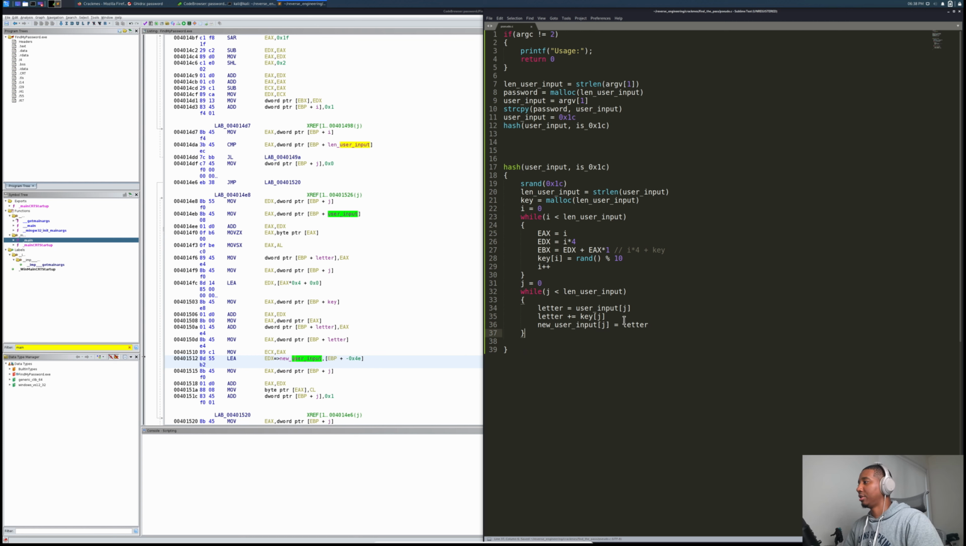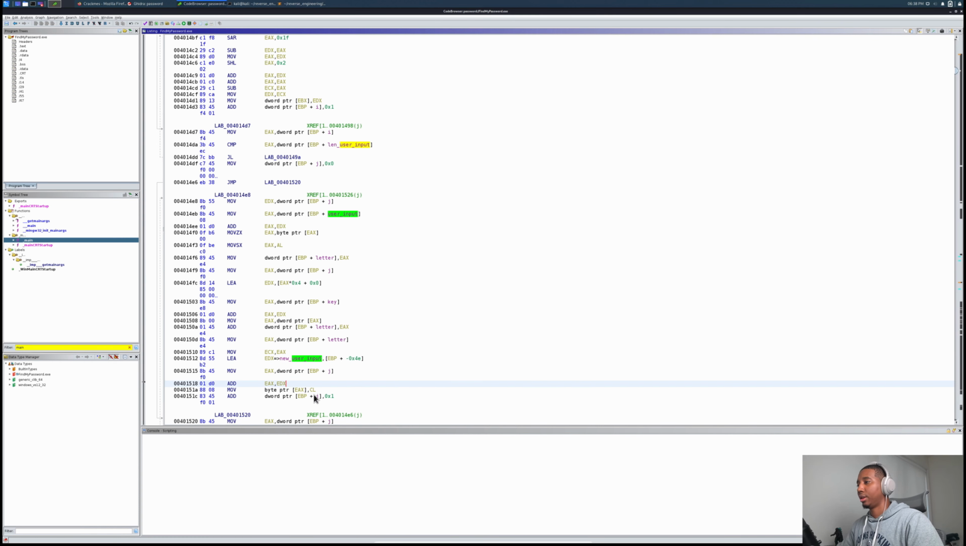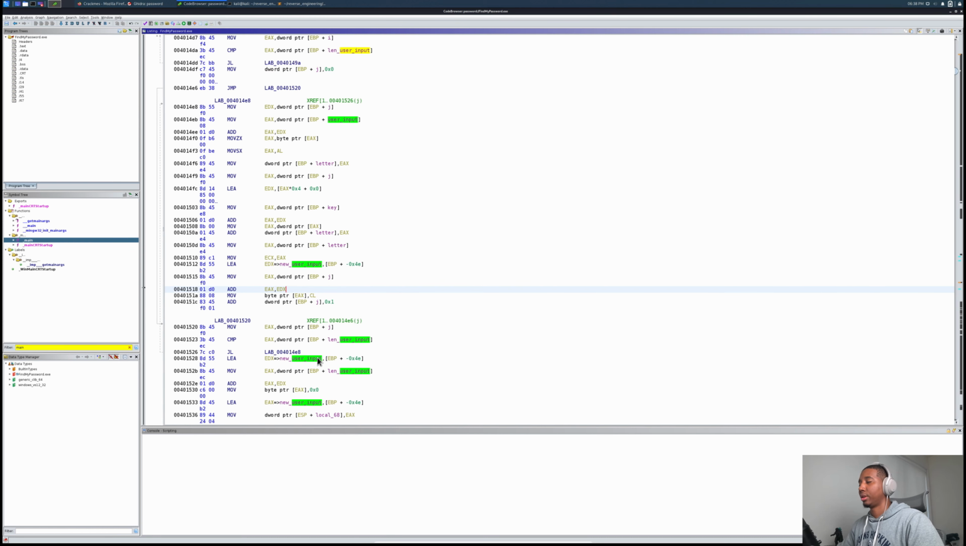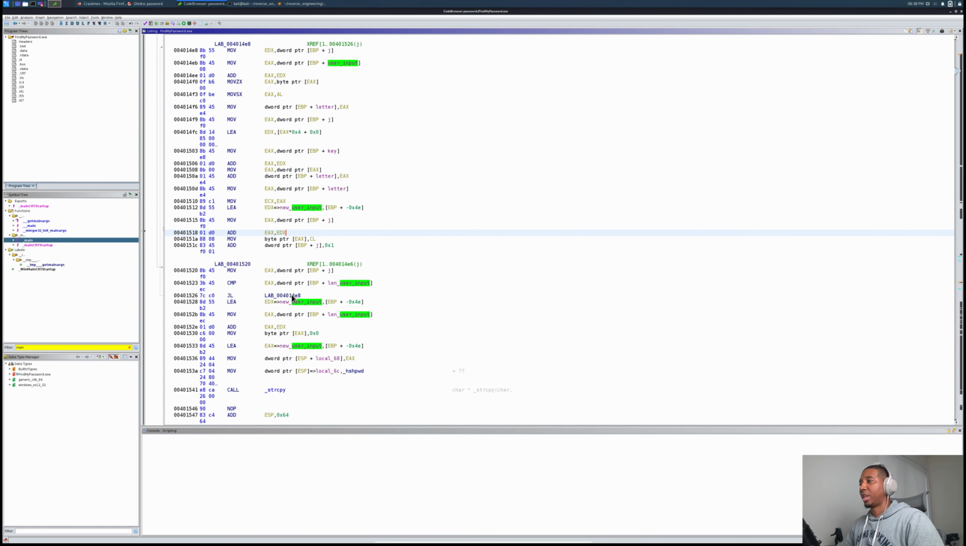All right, and so that's all that is doing there. I can't forget the J++, otherwise it'll be an infinite loop, and that's it for that while loop there. All right, and so then we'll see what happens next.